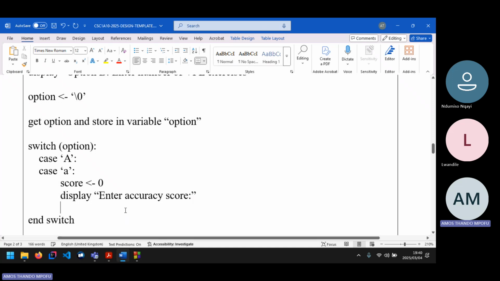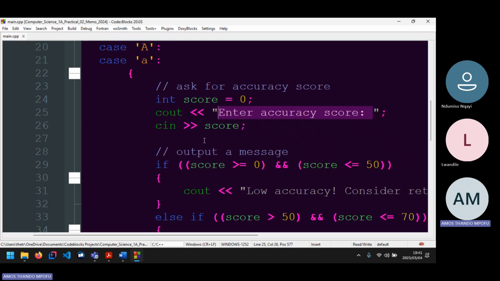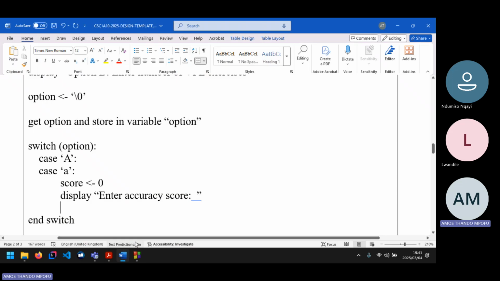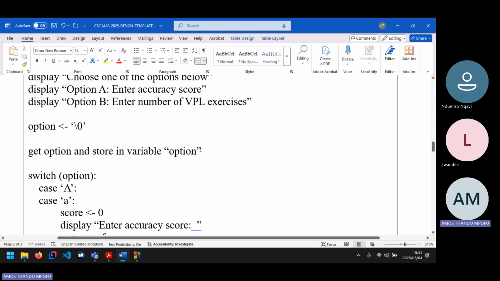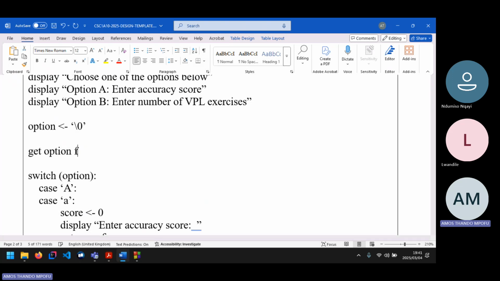Let me just do this. No, it's not fine. It's supposed to have a bit of spacing there. Excuse me. So display enter accuracy score. And then here we need to get score. So the next line is get score from user. Yeah, let's just phrase it in simple words. Let's just say get score from user, like that, simple. I think I should have phrased it this way and said get option from user. Just leave it like that.